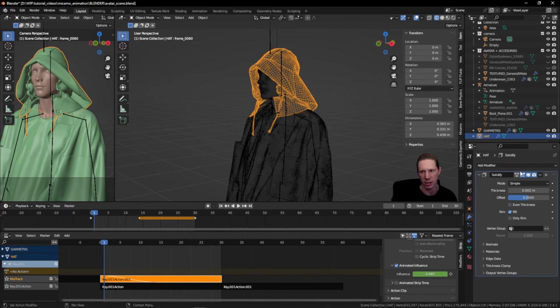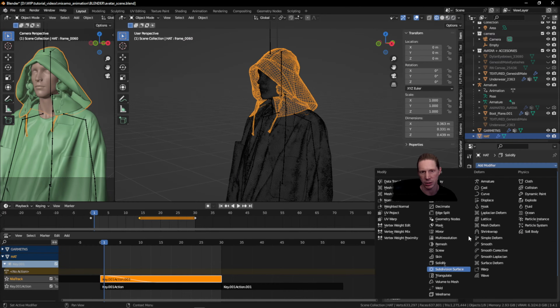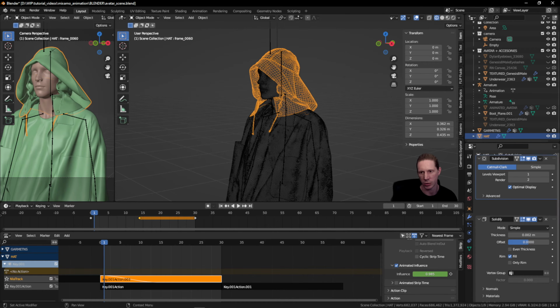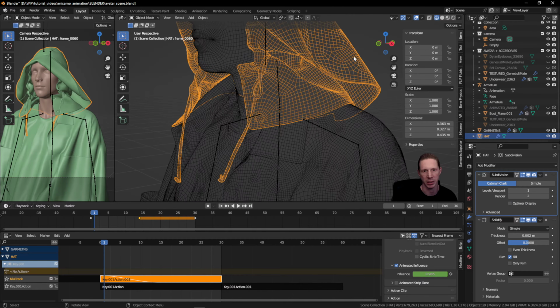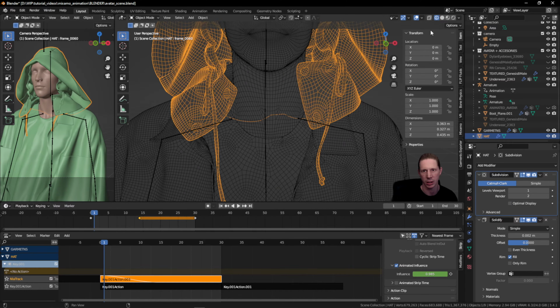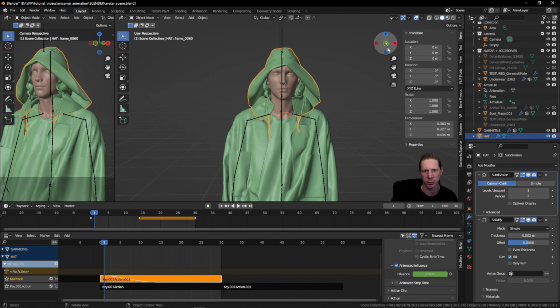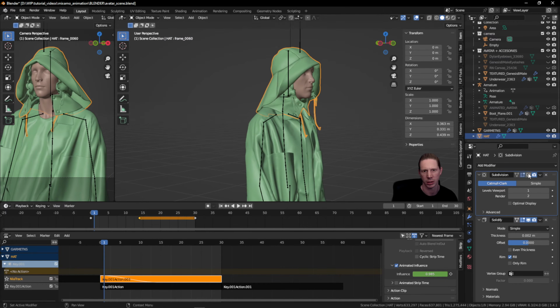So again, we could do this to the hat as well, add modifier, subdivision. I'll move this above the solidify and turn off optimal display. So we've got a bit better texture resolution here. And again, this will soften off some of those sharper edges that we've got.